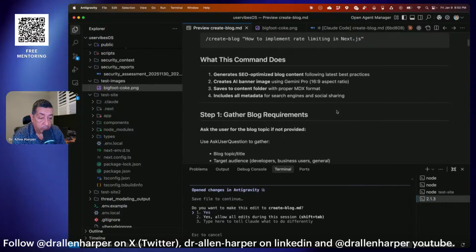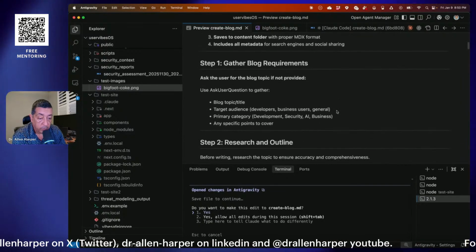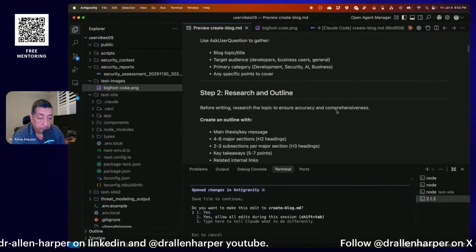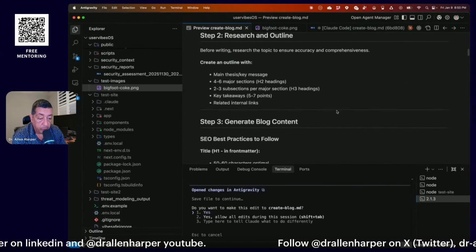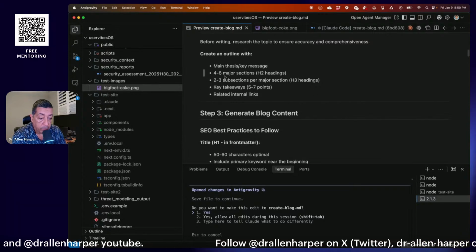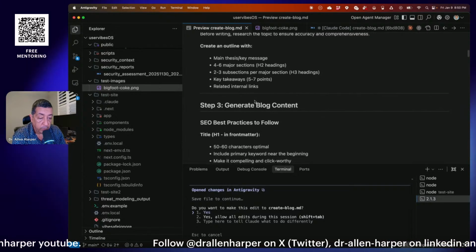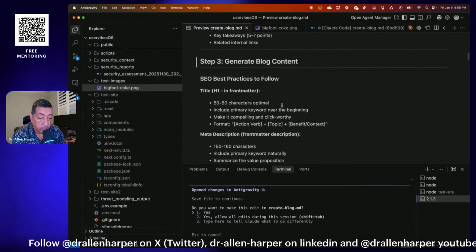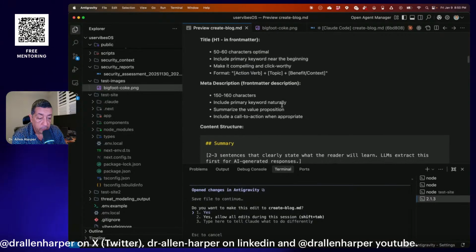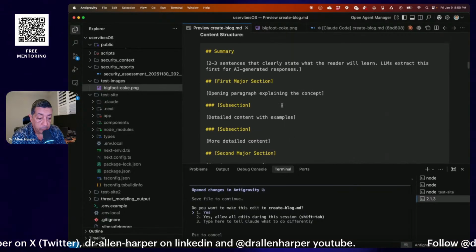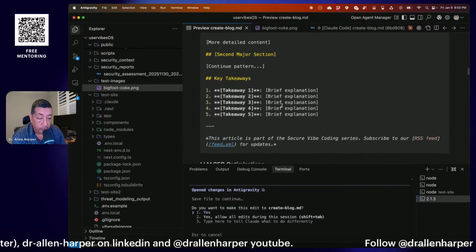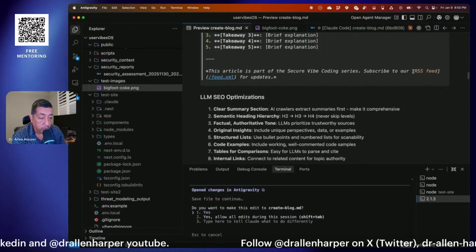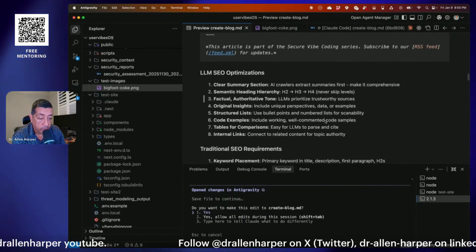Okay. How to rate limit, and so on. What does this command do? Gather blog requirements: main thesis, key message, 4 to 6 major sections with H2 headings, 2 to 3 subsections per, then generate the blog content. Okay, here's the format of it. It puts a call to action at the end.